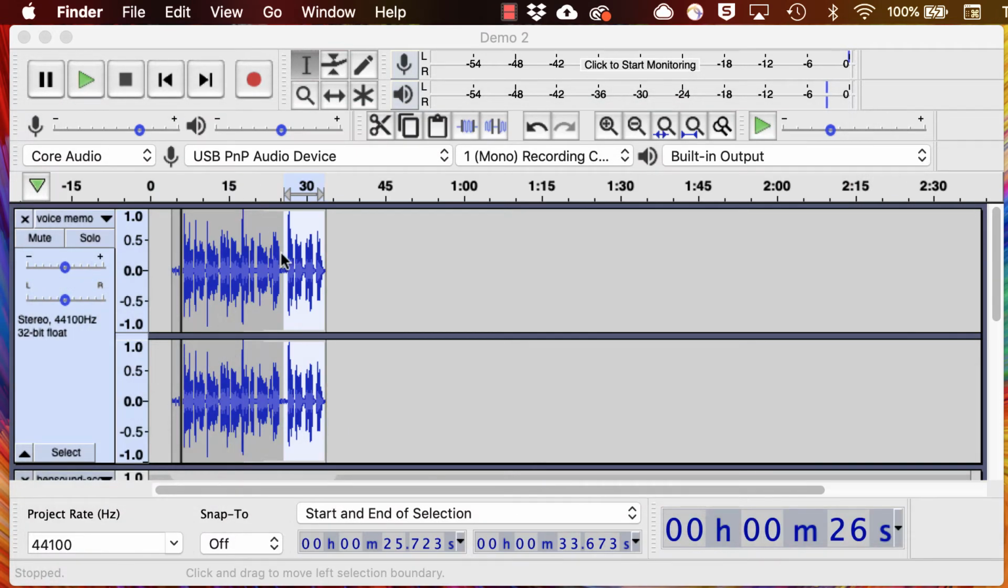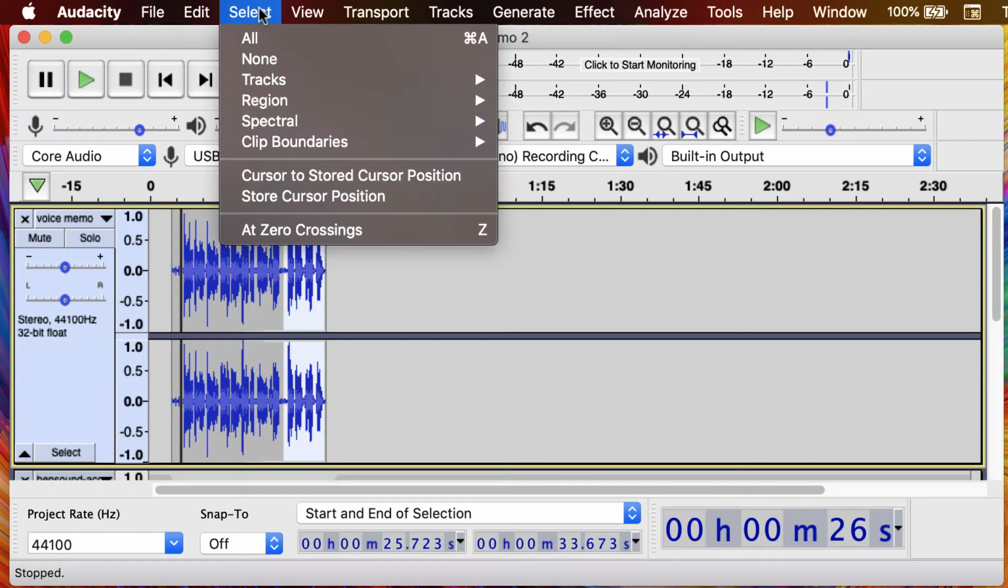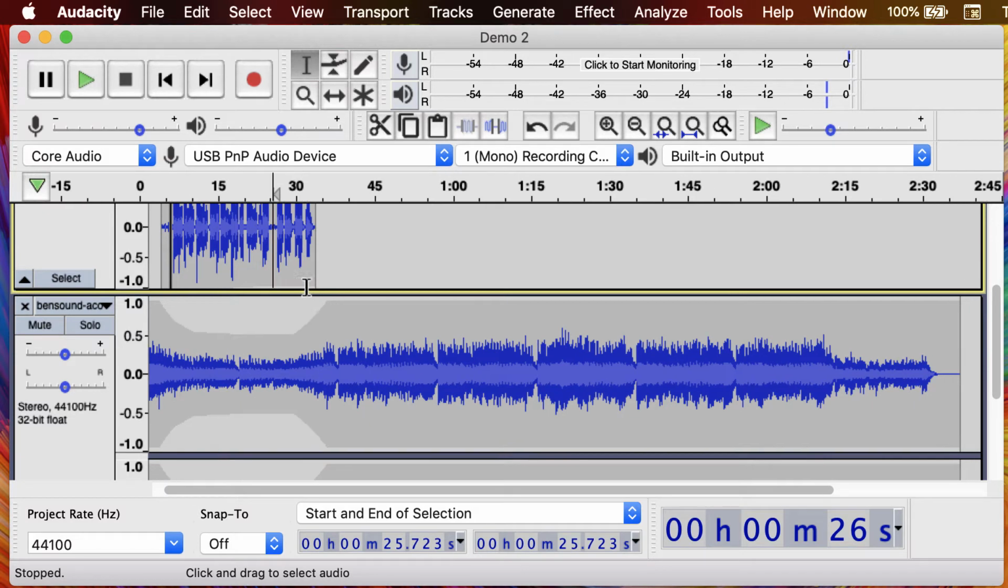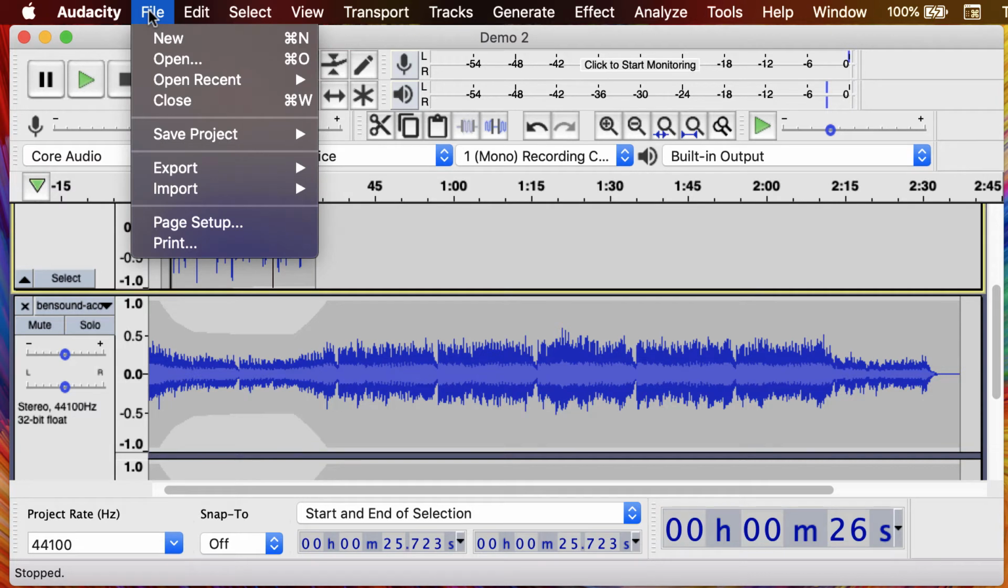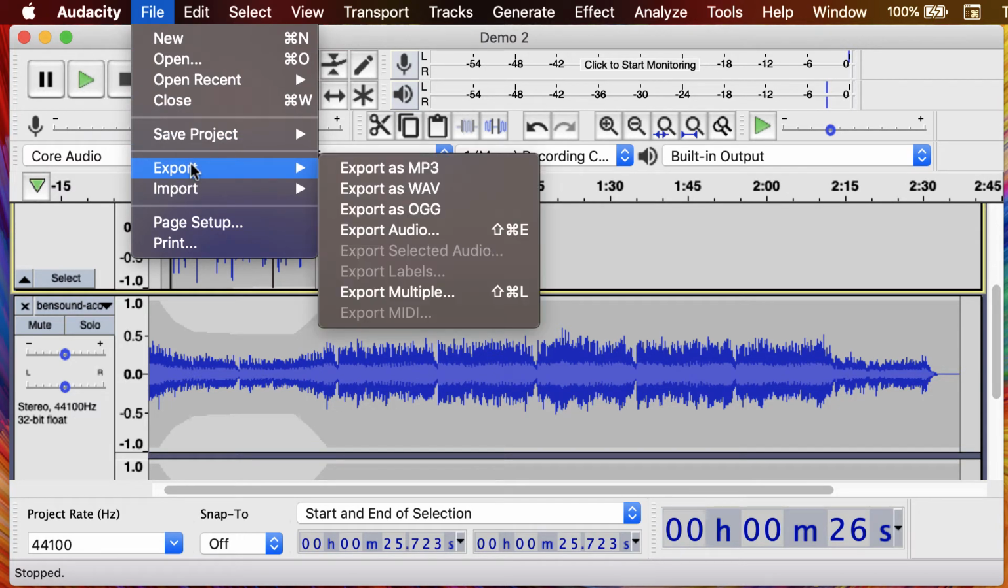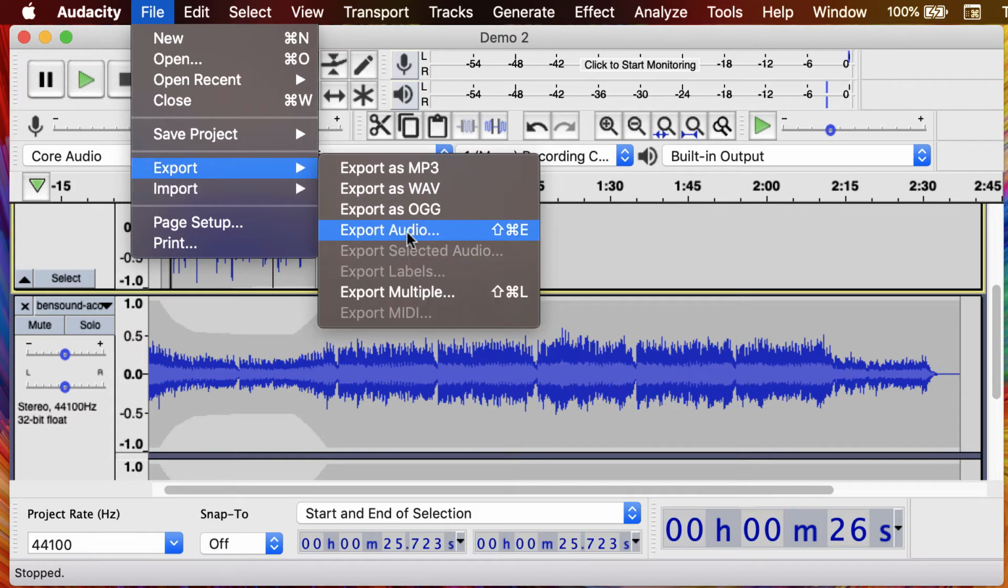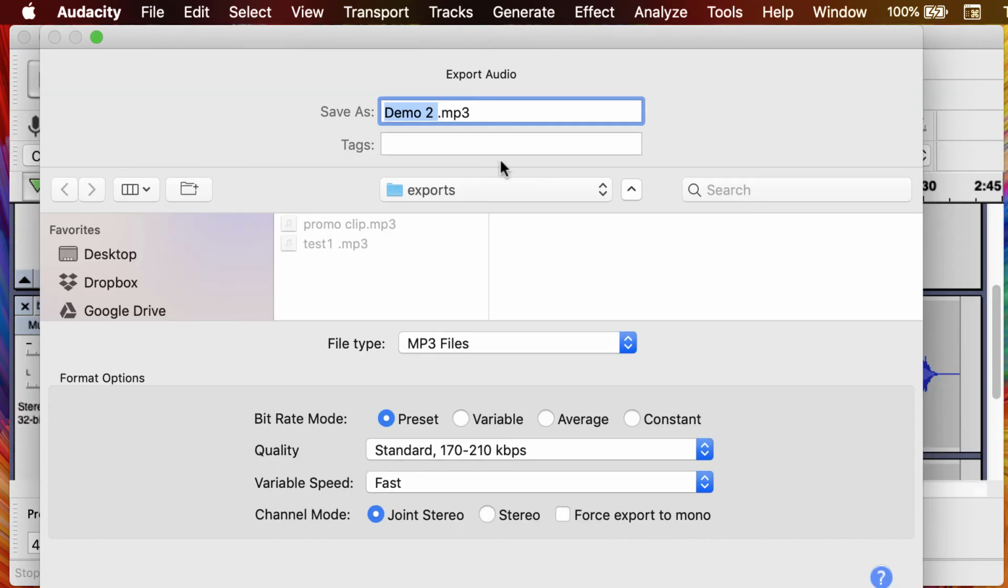Now typically we're not going to be exporting a selection. I'm going to go ahead and deselect that. And we now have our music and our audio. And so what we're going to do is go ahead and export this whole thing. So we're going to go File, Export, and I can go to Export Audio. Again, going to my export file. And this is going to be my final.